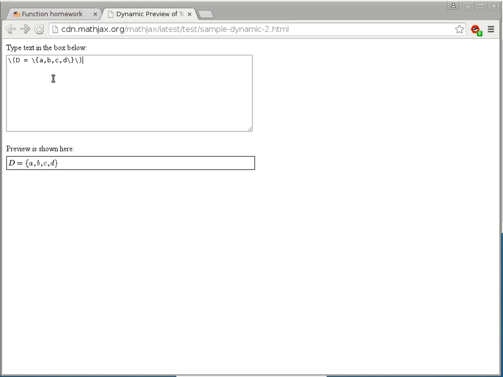So this is a quick and easy resource for you guys to review whether what you type shows up as what you want it to show up as. Any questions about this part?